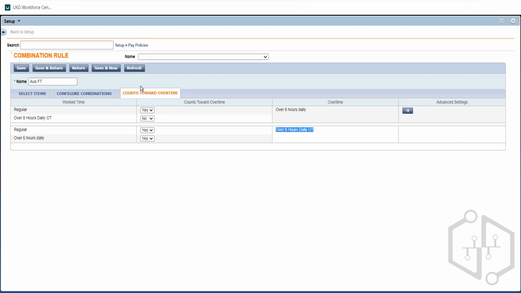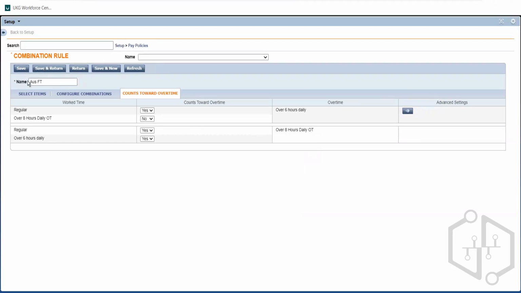For this over 6 hours overtime, we don't need this because it will never get triggered before this. But for over 8 hours to trigger, we need 6 hours of regular and then 2 hours of this, and after that we need to get this trigger. So we need to choose both of these to contribute to trigger over 8 hours daily overtime. Okay, so that's it from this place.